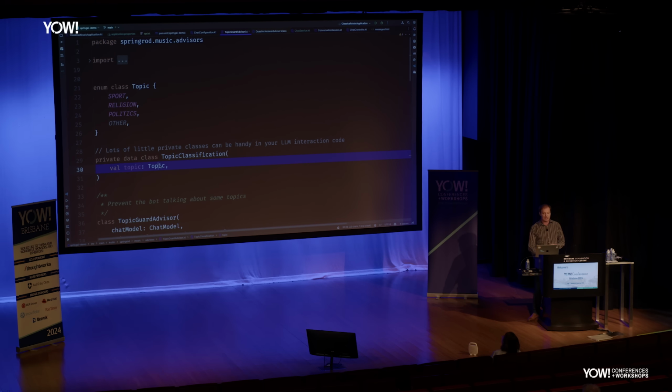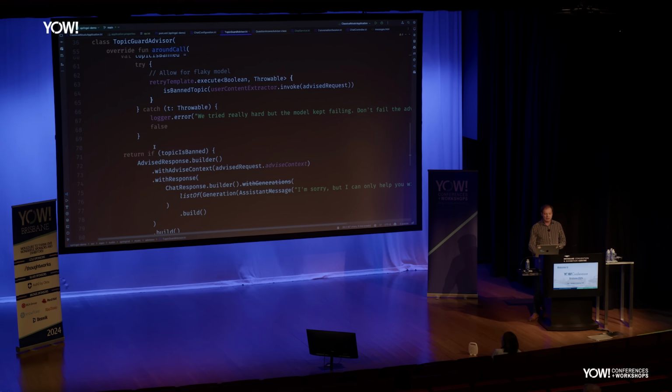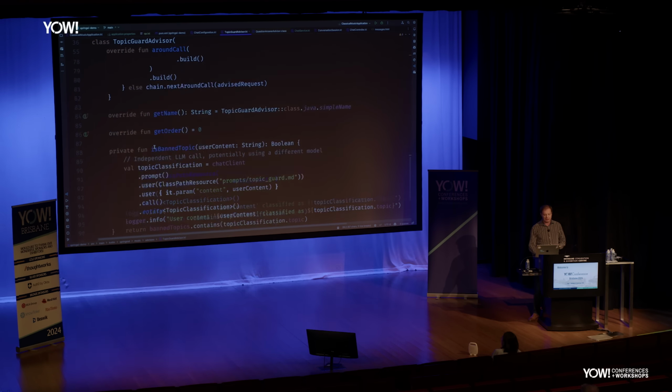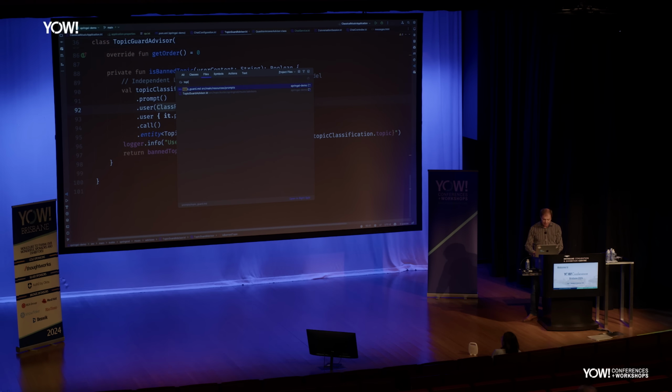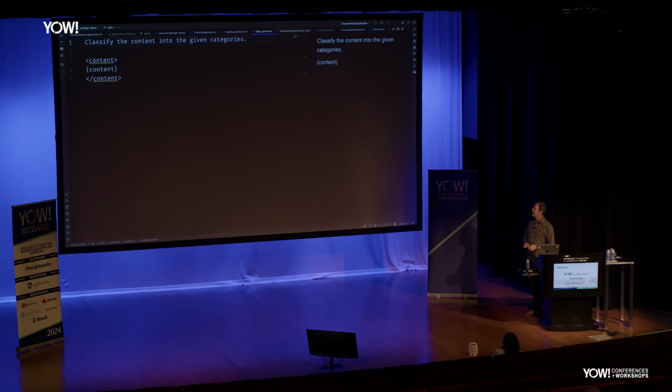So we're going to classify the topic, and the topics that we have are sport, religion, politics, or other. And I think, as you can guess, we probably don't want to talk about politics or religion. So to do the actual classification, we will use a different chat client. Remember I said that chat clients are essentially lighter weight than chat models. We can have multiple chat clients. In this case, we're going to use a quite different prompt, which is topic guard, which looks like this.